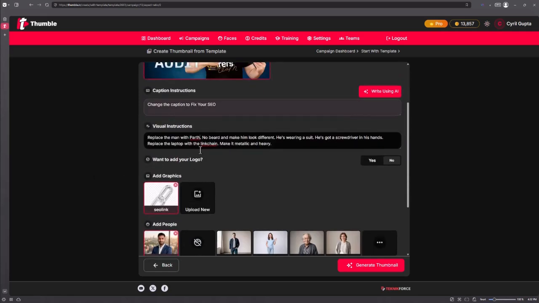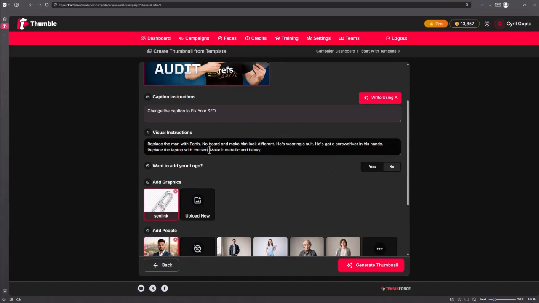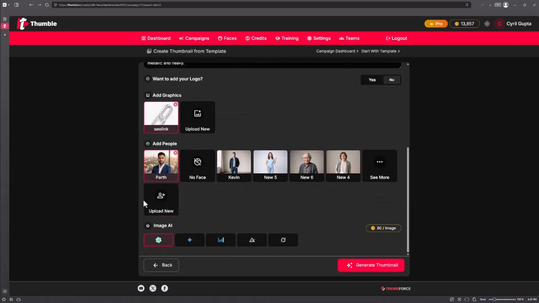SEO link, Parth, that's what you've got in here, right? Let me call it SEO link. That's what it's supposed to be called. No beard and make him look different. Okay, I don't think I need that because I just replaced the man with Parth. He's wearing a suit, he's got a screwdriver. Perfect. Now, if you want to upload more people, you can.